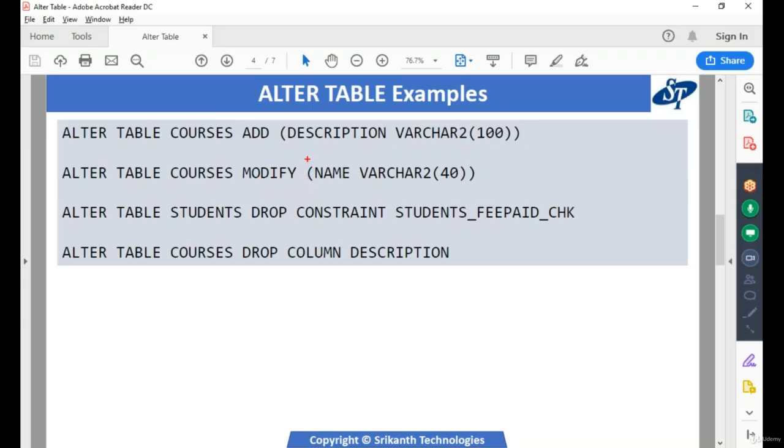You felt the name of the course is to be 40 characters, not 30. So you can increase the width of the column anytime you want. But if you want to decrease the width of the column, maybe you're trying to decrease it from 30 to 20, well, that is possible provided the data in the column is not truncated. So if all the values in that column have less than 20 characters, then you can decrease it to 20.